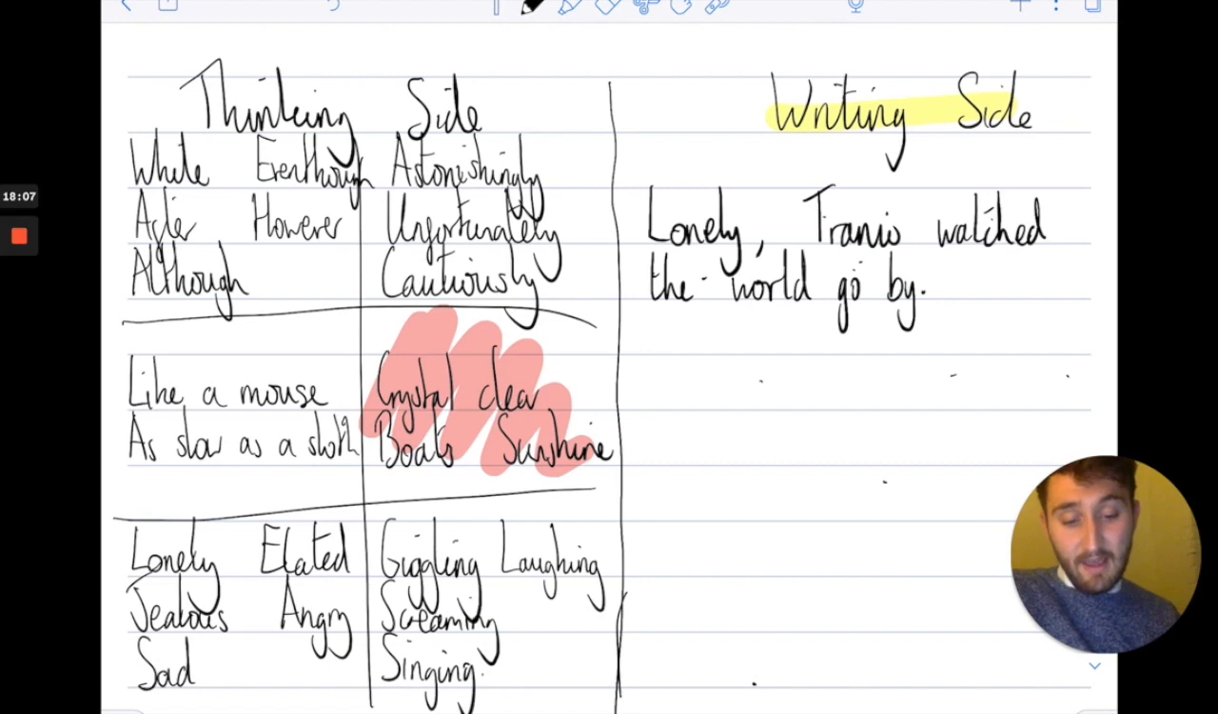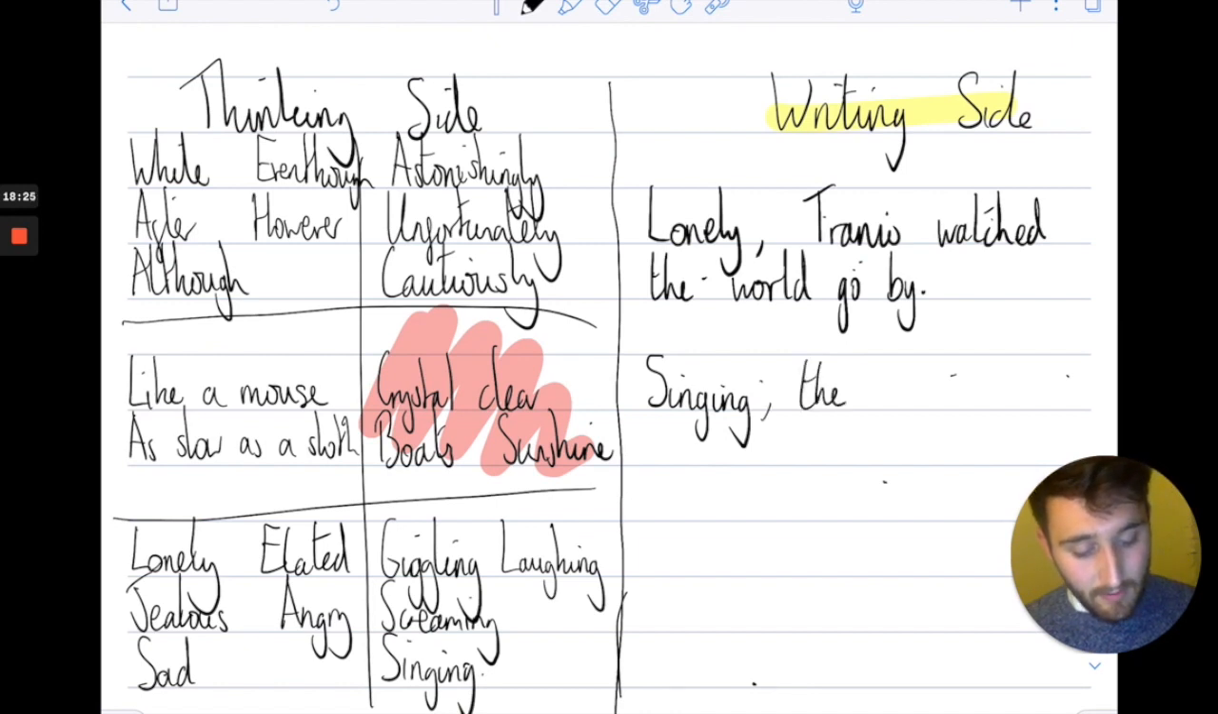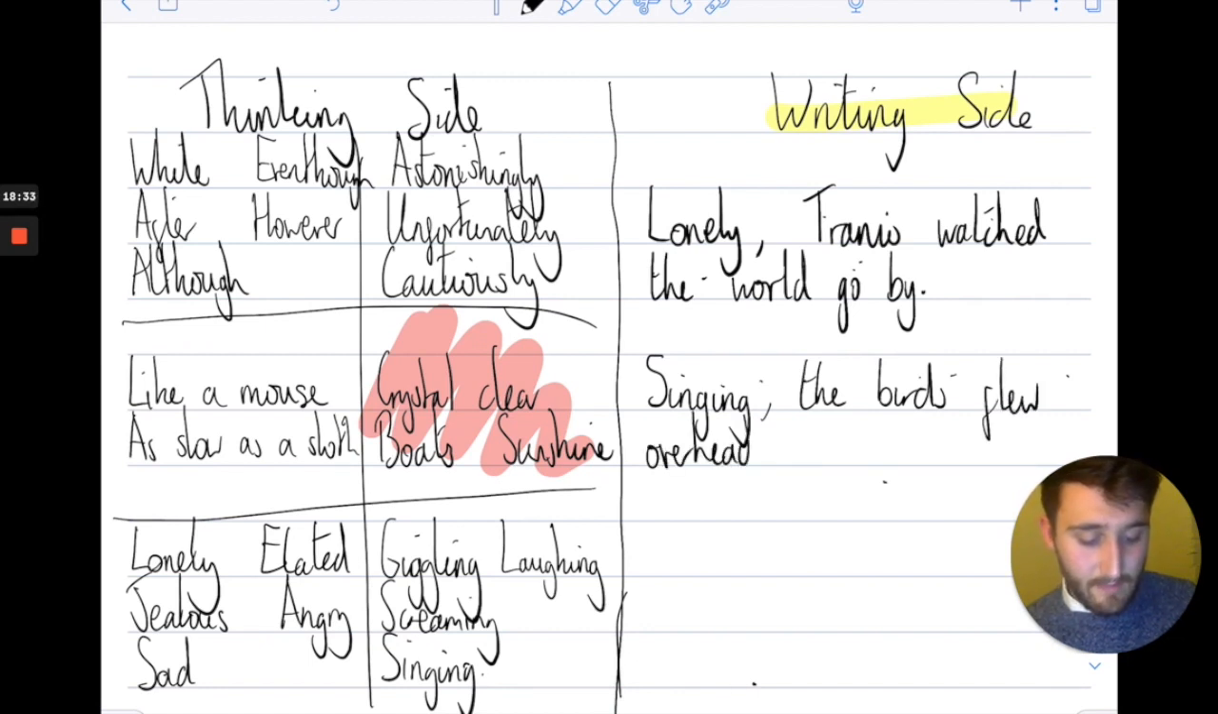And then finally, I have got my verbs. So I've got giggling, laughing, screaming, and singing. Again, exactly the same as with my feelings. I can put singing, the birds flew overhead with a full stop. So I put my verb with a comma, a capital letter, and a full stop.